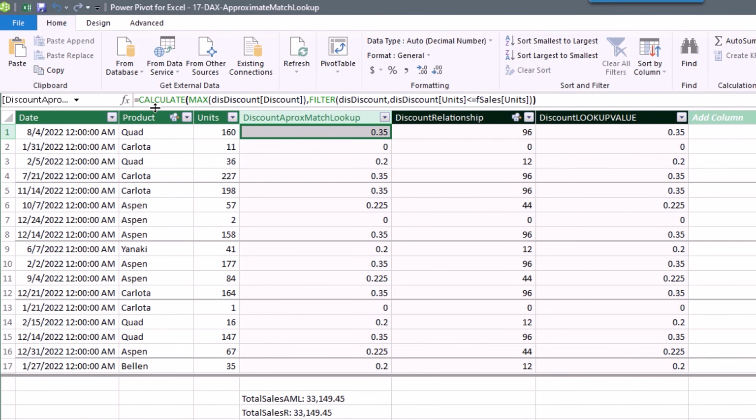By the way, the logic that we used for this DAX formula was the same logic we used when we did an approximate match lookup formula in M code. However, if you ever have a choice between doing this kind of approximate match lookup in M code or DAX, choose DAX because the DAX formula calculates a lot more quickly.